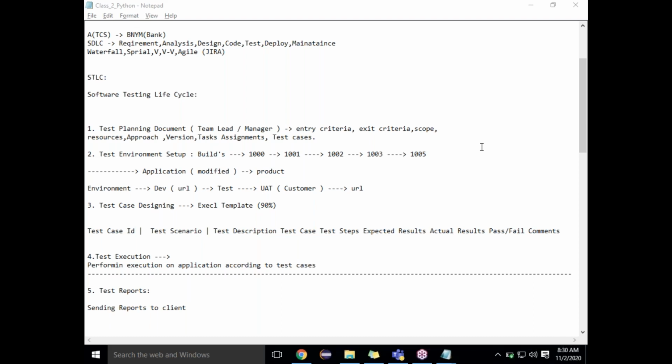Is it for the entire application, or is it for each sprint? No, it will be for the entire application. It will not be done for each sprint. You don't need to create this test plan document in each sprint. The test plan document is created only once. You don't require it to create again and again.